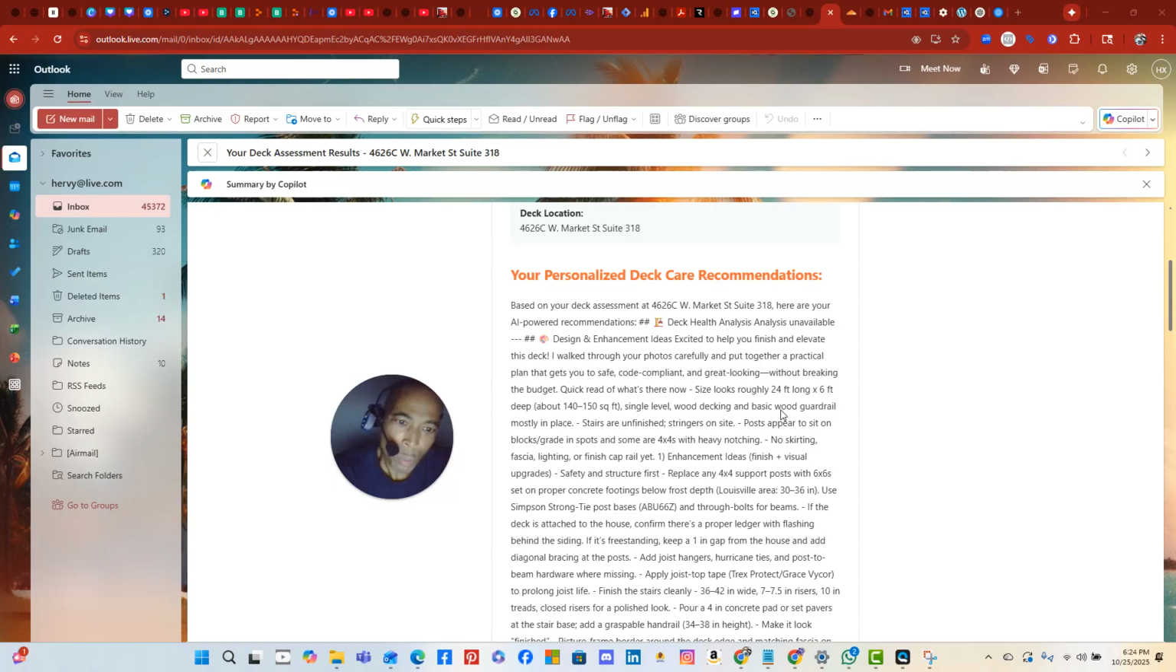Posts appear to sit on blocks, grade in spots, and some are 4x4s with heavy notching, no skirting, fascia, lighting, or finished cap rails yet. Enhancement ideas, finish plus visual upgrades, safety and structure first. Replace any 4x4 support post with 6x6. Yep. Set on proper concrete footings. Yep. Below frost depth. Yep. Louisville area. I didn't put the city, so 30 to 36. Oh, maybe that's a code thing.